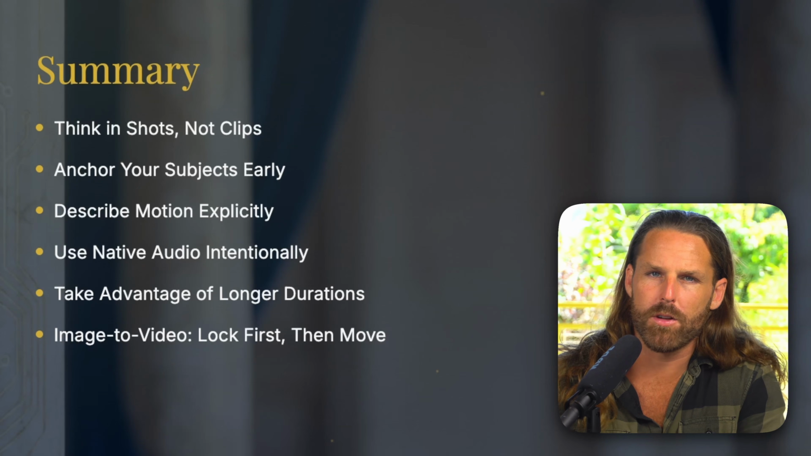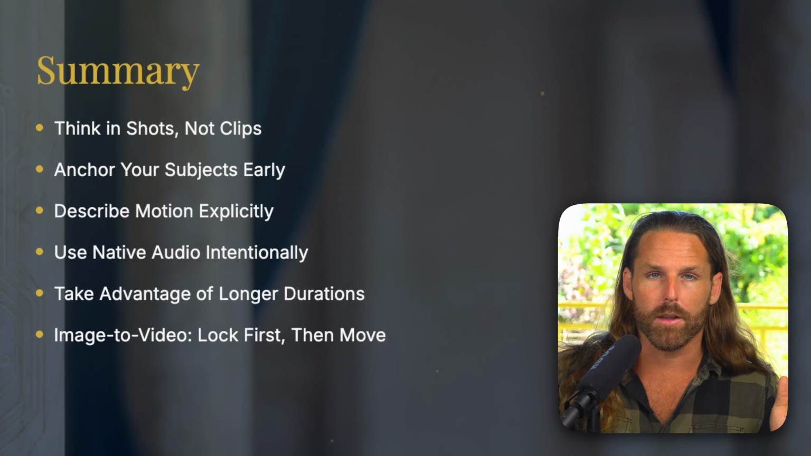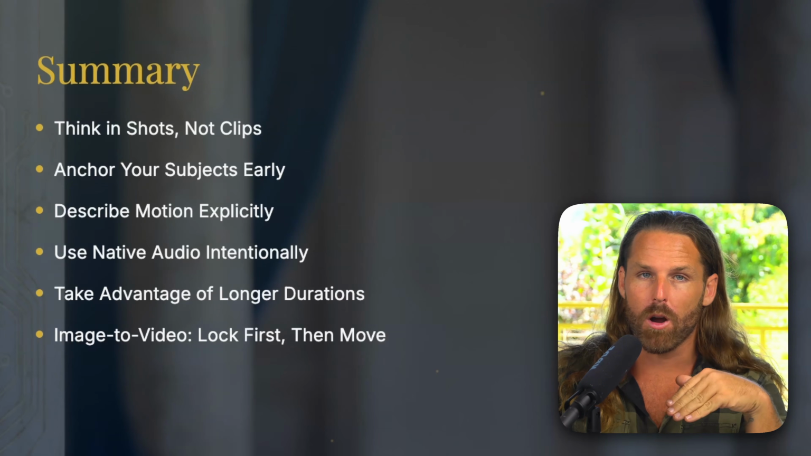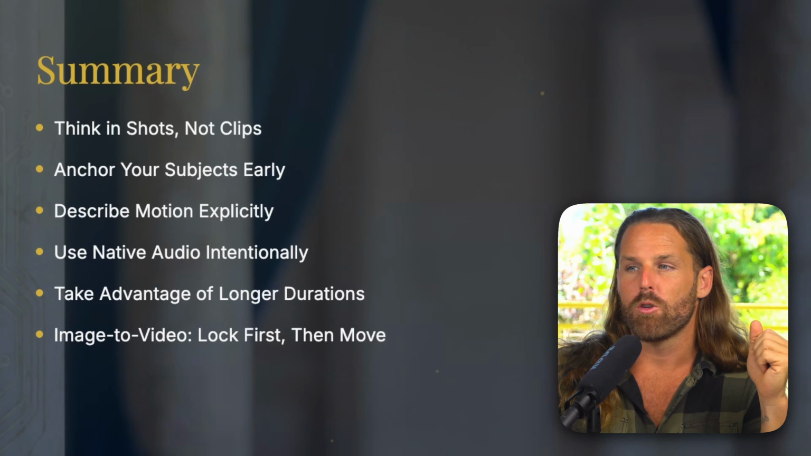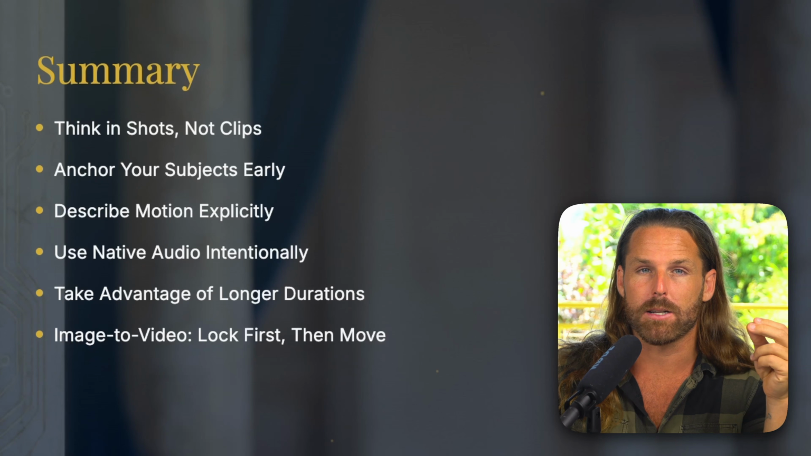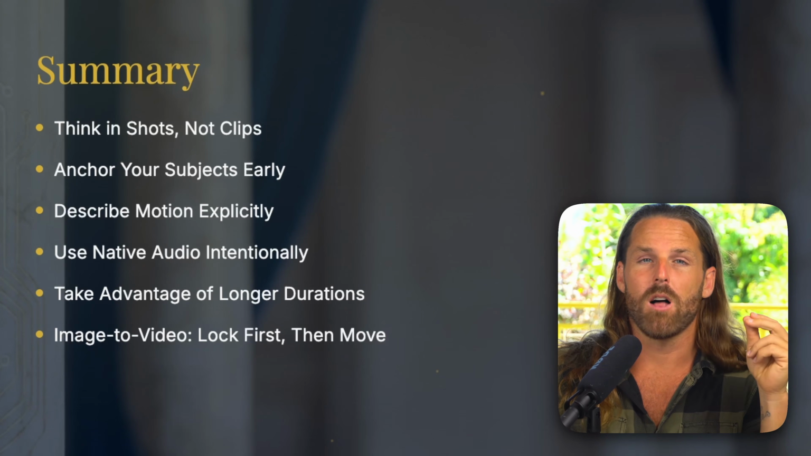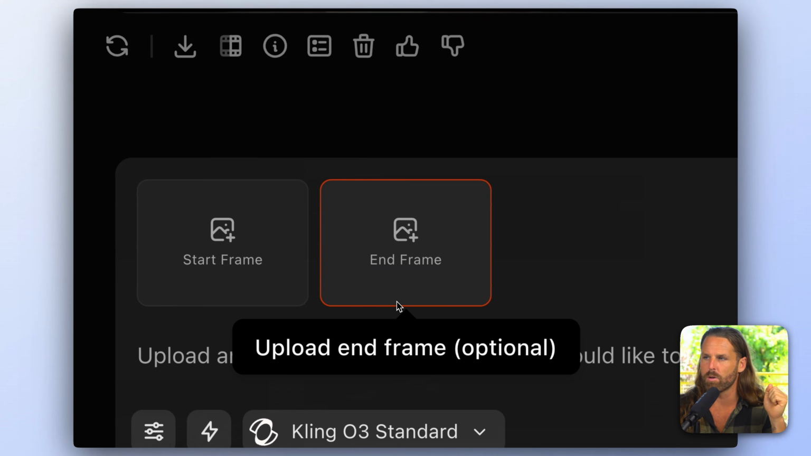Now, before we launch this prompt, let's review everything we've covered today. Thinking in shots, not clips. Remember, we can do multiple shots, angles in one generation. Anchor your subjects early, so later on in the prompt, Kling knows who you're talking about. Describe motion explicitly, the action. Use native audio intentionally. Be very direct about what the dialogue is and who's saying it. Take advantage of the longer durations. And it should go without saying, lock your video first with a first frame image before you start generating. You'll notice Kling 3 will also allow you to put an end frame. So this is a whole new ballgame here using Venice for generating videos.